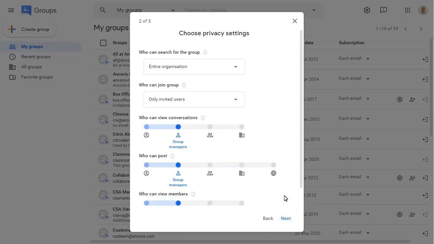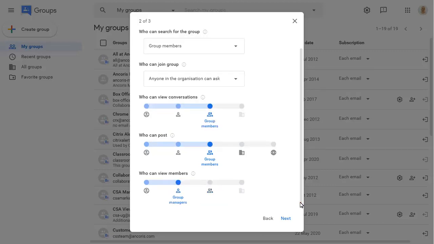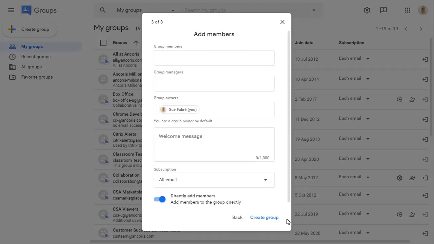You can choose who can search for the group from the Google Groups screen and who can join the group. You can also choose which members of the group can view conversations, who can post in the group, and who can view group members. You can add group members here or create the group and add members later.